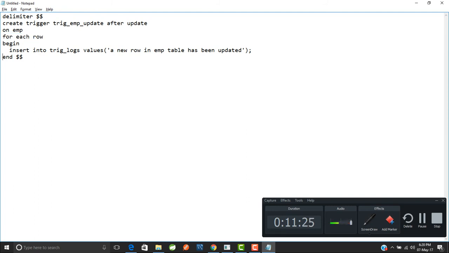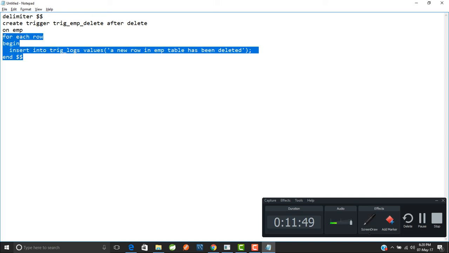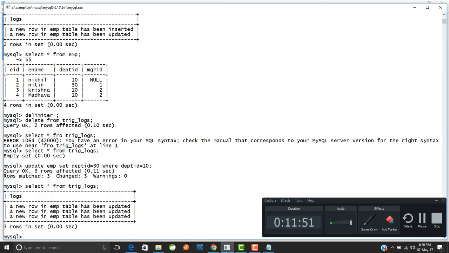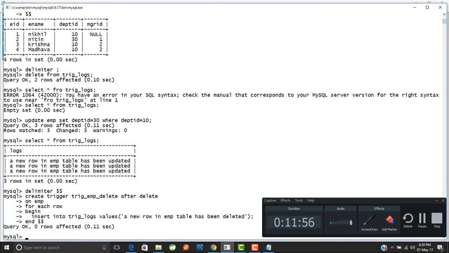Now, you can write this trigger for what operation? You can perform this for the delete operation also. A row has been deleted. Then I will change the name of the trigger. I will not say update, I will say delete. Now I've created this trigger, so I'll copy all this and paste it. Now the trigger for the delete event has been created.